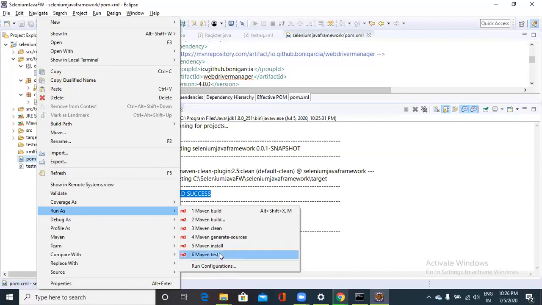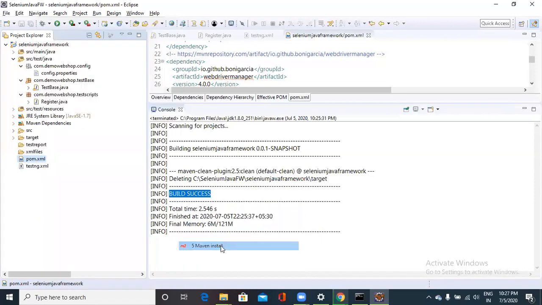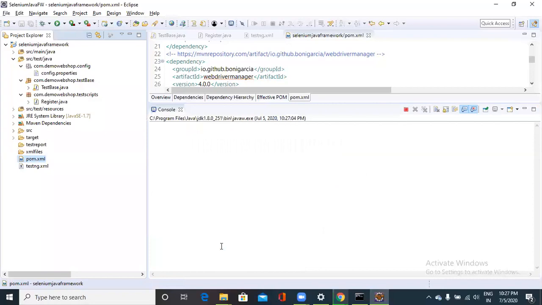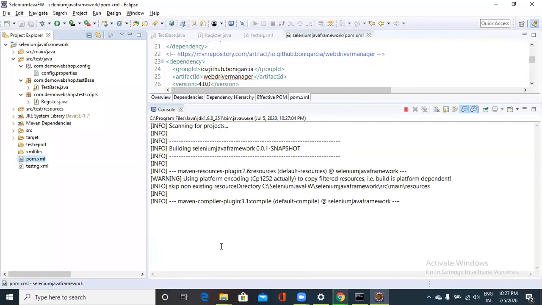Maven test also does the same thing, but Maven test's primary target is to run your test scripts. Okay, I'm going to run the Maven install. So Maven install is going to execute your test scripts. We'll see that.